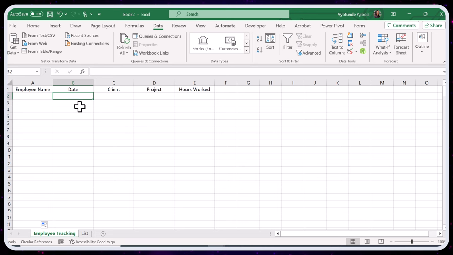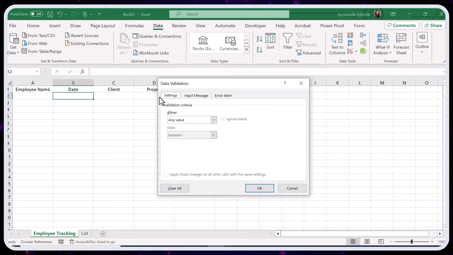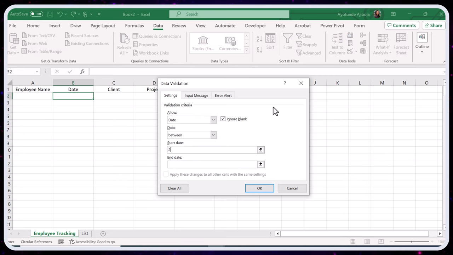Now, let's make sure that only legitimate dates are entered into our date column. So select the column under the date header, click on the data tab, and then data validation. In the settings area, choose date from the allow drop-down menu. You can decide to define a date range like this fiscal year or the duration of the project. I am going to make this 2023. By doing this, Excel becomes our quality control, ensuring no impossible dates like February 38th or, well, April 45th sneak into our records.